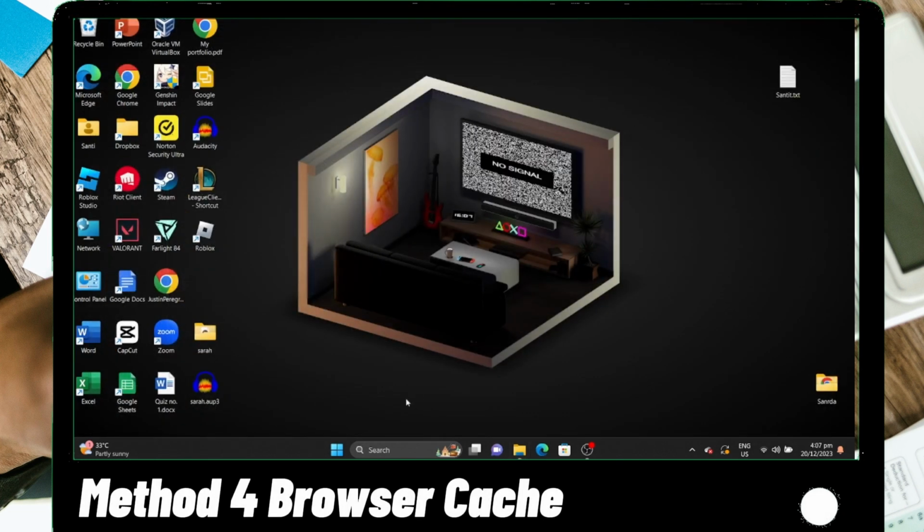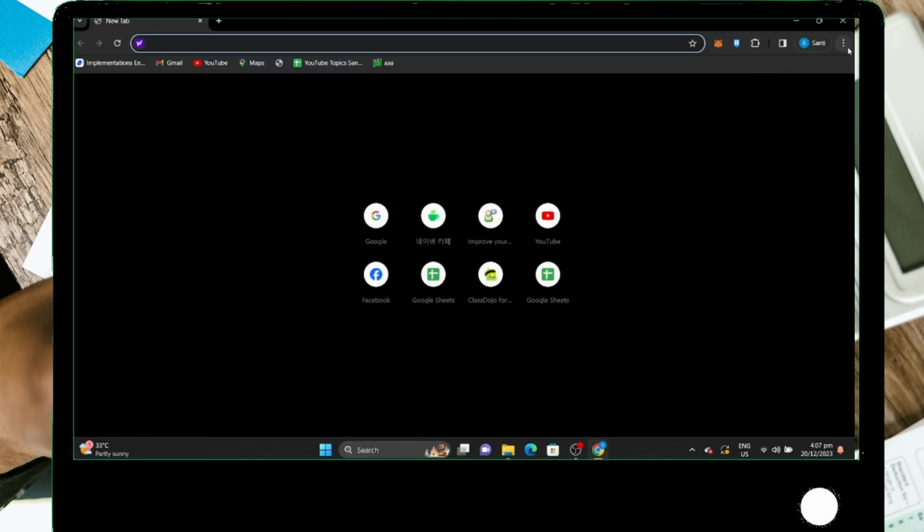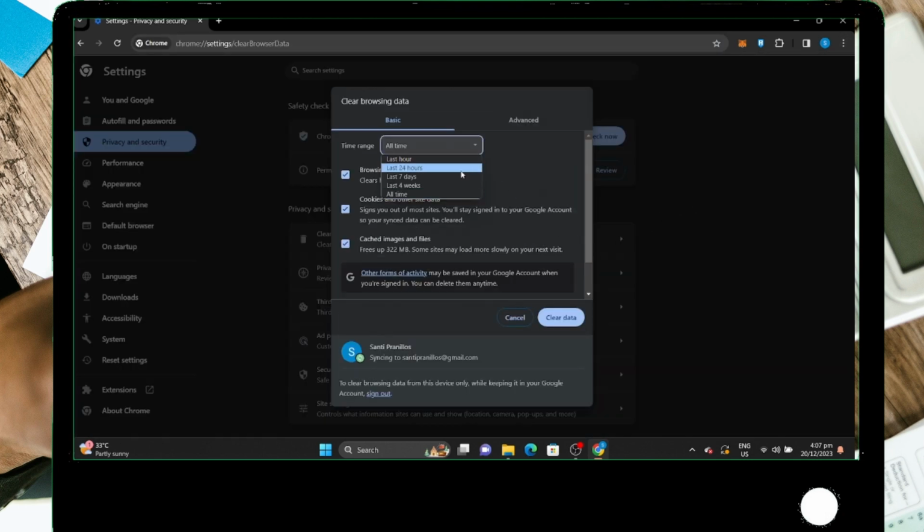Method 4. Browser Cache. On your Chrome, tap the 3 buttons at the upper right side of the Chrome app. Then tap More Browsing Data. After that, make the time range All time. After that, put a check on the cookies and cache. Then click Clear Data.